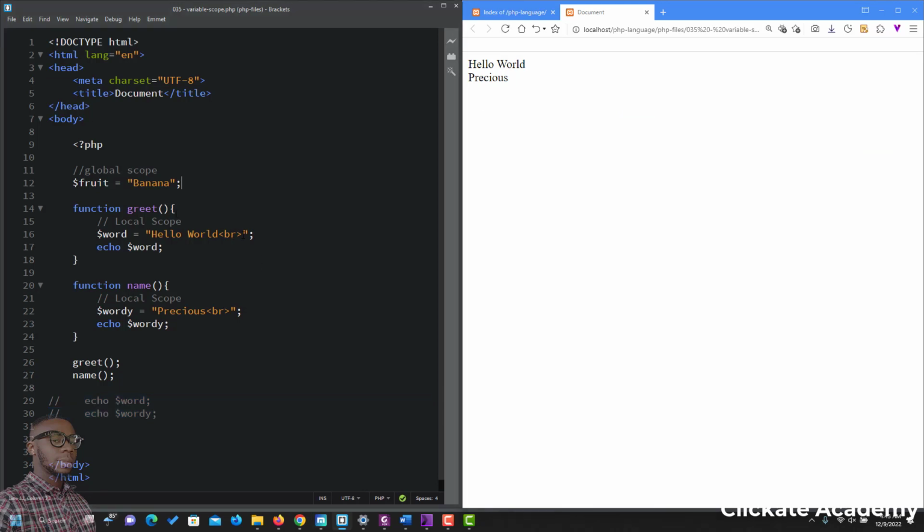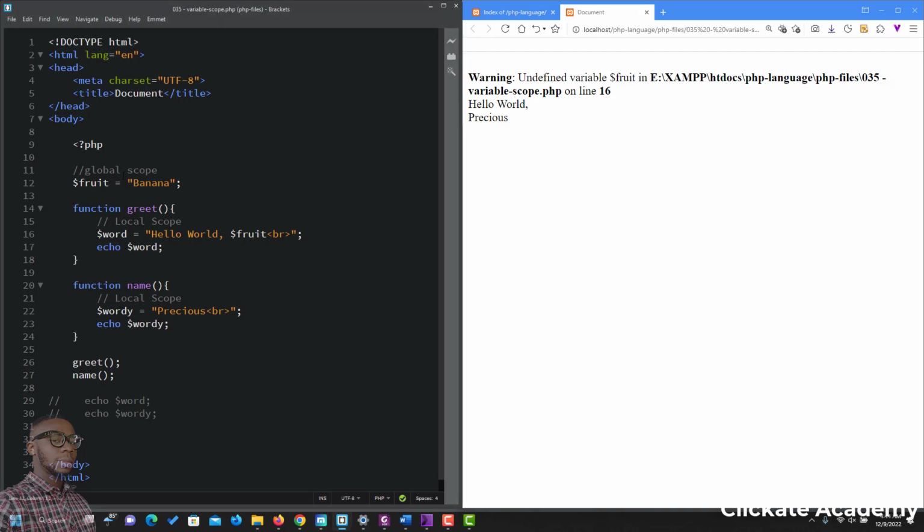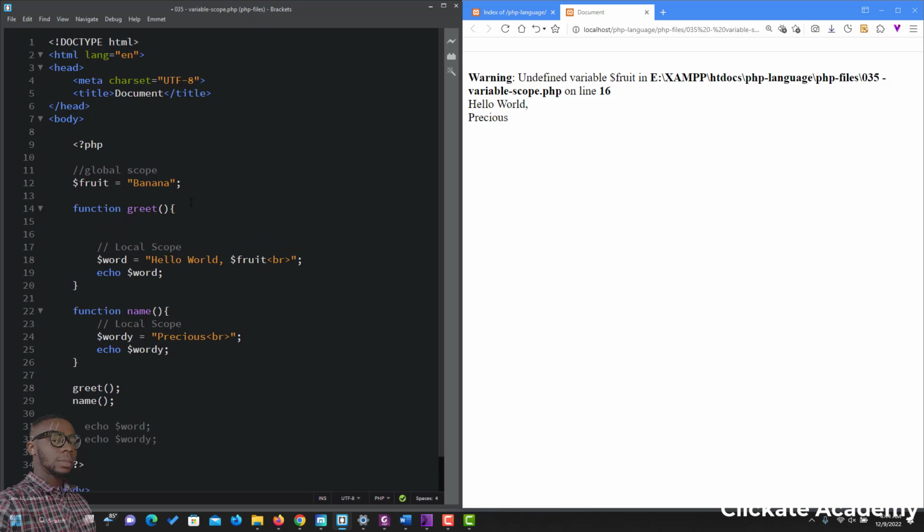Now we have a global variable called banana. Let's try to access it inside of the first function. So let's say hello world to fruit. And let's see if this function can see this global variable. And as you can see, it says undefined variable fruit. That is to say that this function cannot see this variable that is outside. So how do we make it accessible? We use a keyword called global. To make this fruit available inside of the greet function, we use what we call the global statement.